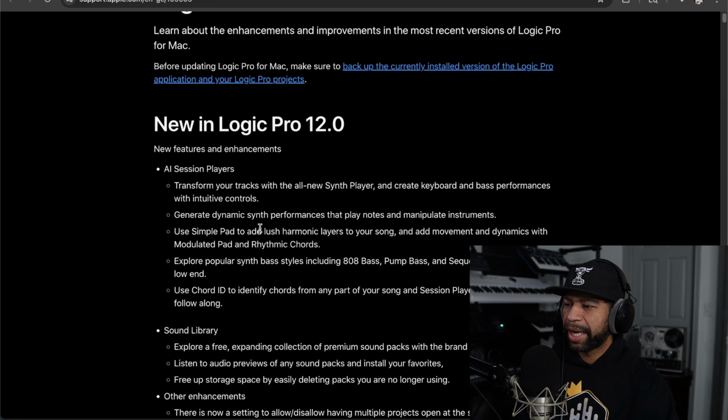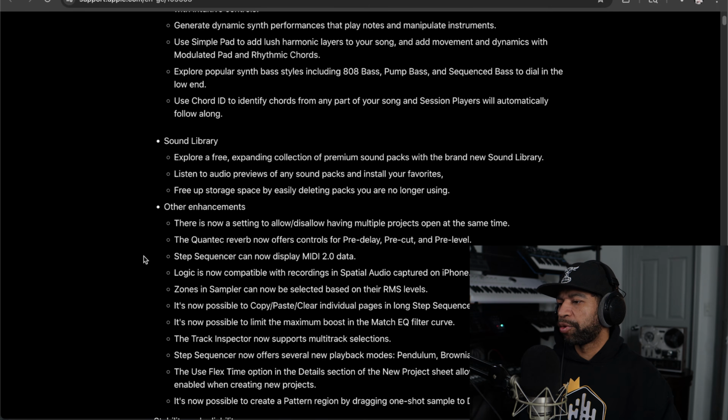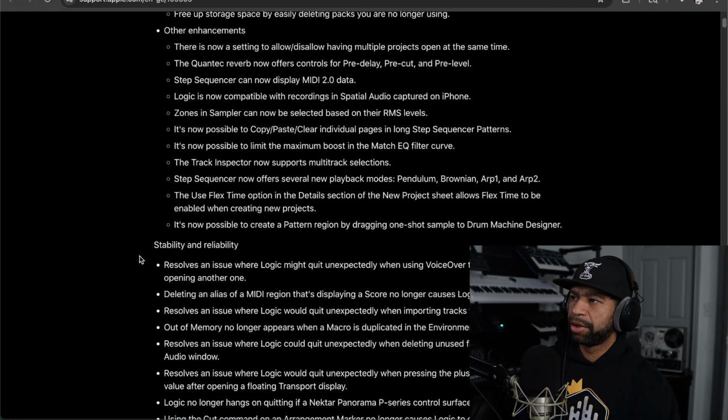Like you can use Simple Pad to add lush harmonic layers to your song. Explore popular synth bass styles, including 808 bass, pump bass, and so on and so forth. But there's so much more here in Logic 12. I challenge you guys to go check that out.